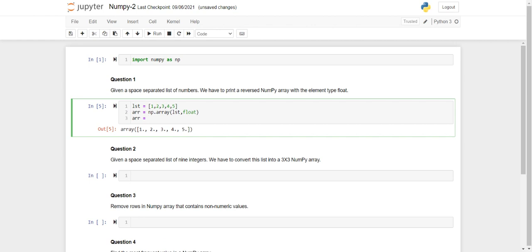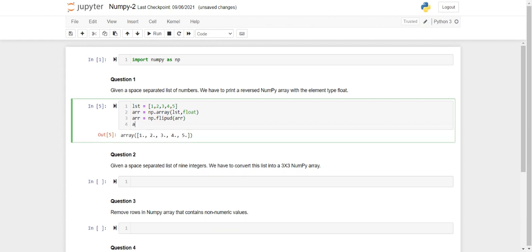Remember, I have told you guys about the functions sorted and sort, how one returns a value and does not change the original list, whereas the other one changes in place and returns a None value. Similar to that, np.flipud will return me a reversed array. So I need to assign it to another variable. I can assign it to the original variable so as not to waste space, and see, I get it reversed.